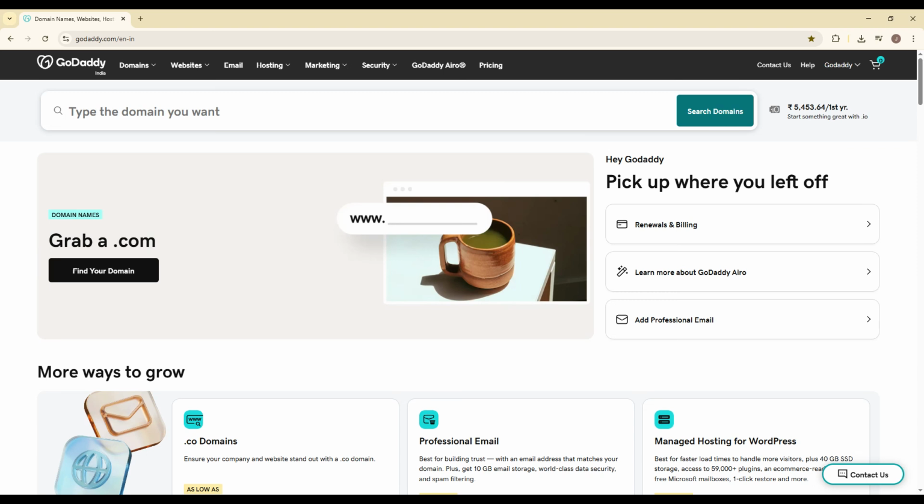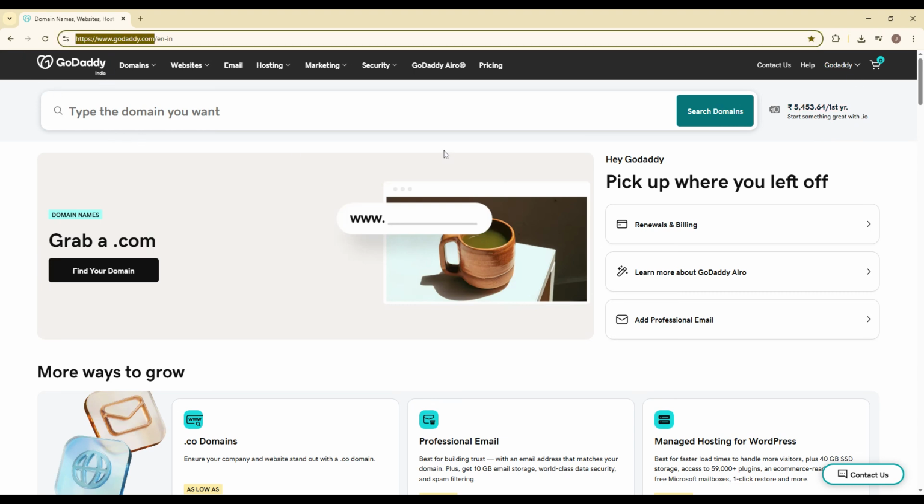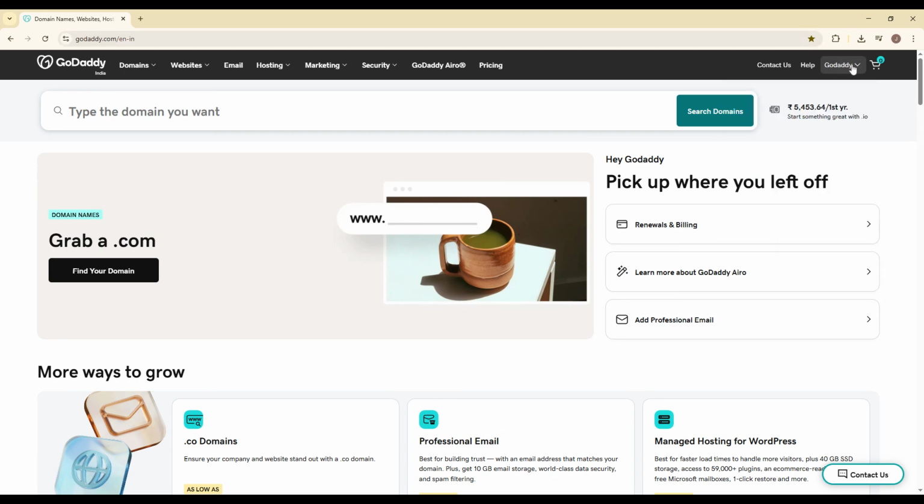All right, let's get started. The first step is to sign into your GoDaddy account. Open your browser and go to godaddy.com. Click on the Sign In button in the top right corner and enter your email address and password. If you manage multiple accounts, make sure you're logging into the correct one that contains the website you want to edit. Once you're successfully logged in, you'll be taken to your main dashboard where you can access all your products and services.